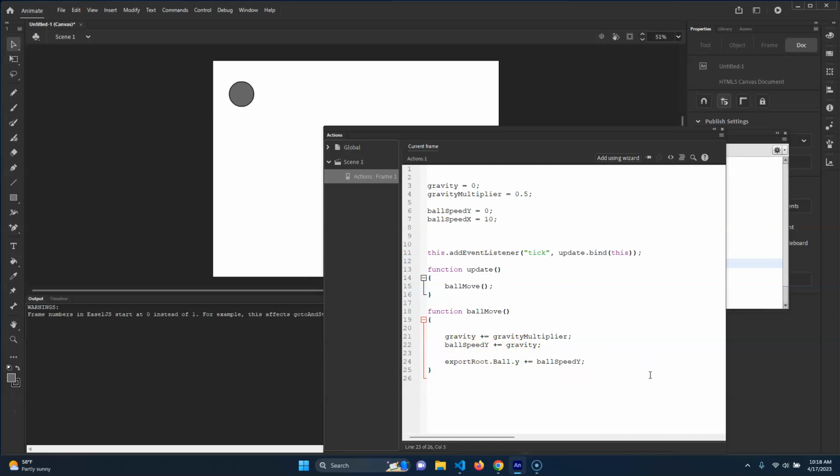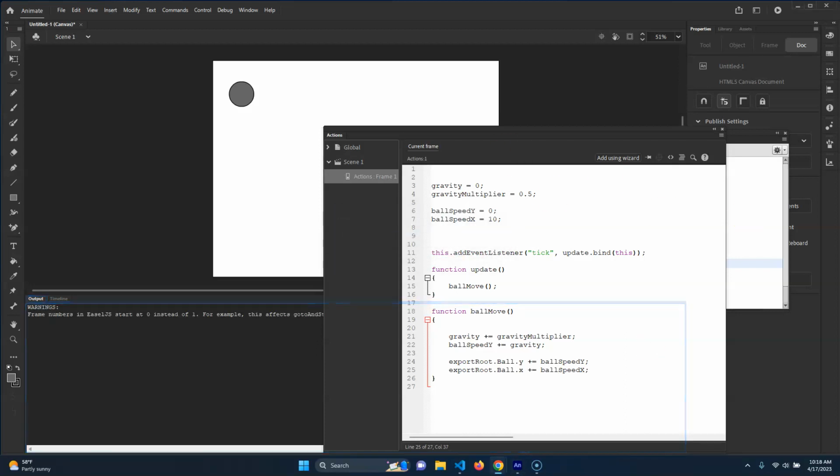I think I'm going to call that good on this video. Oh, you know what we'll do too, actually? Let's go ahead and actually make this move too. So we'll move it to the right as well. So export root dot ball dot x will be plus equals, and that will be ball speed x. And that's just going to move it from left to right. So you're just going to see it do this now instead. I don't know if you can tell, but it's just moving over.